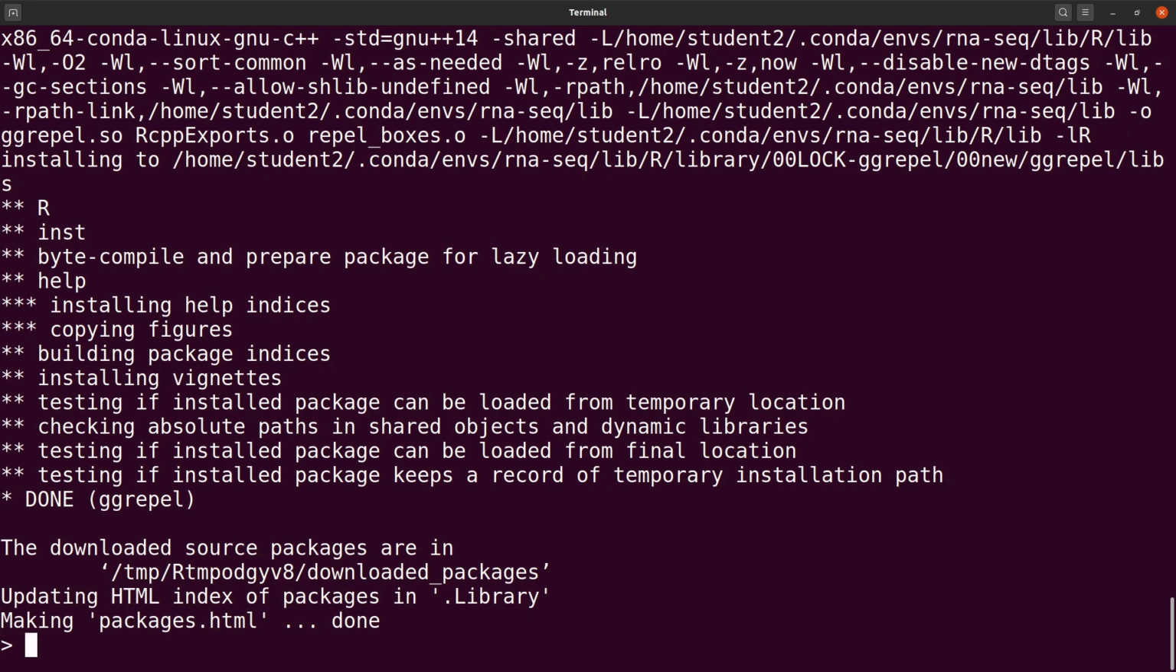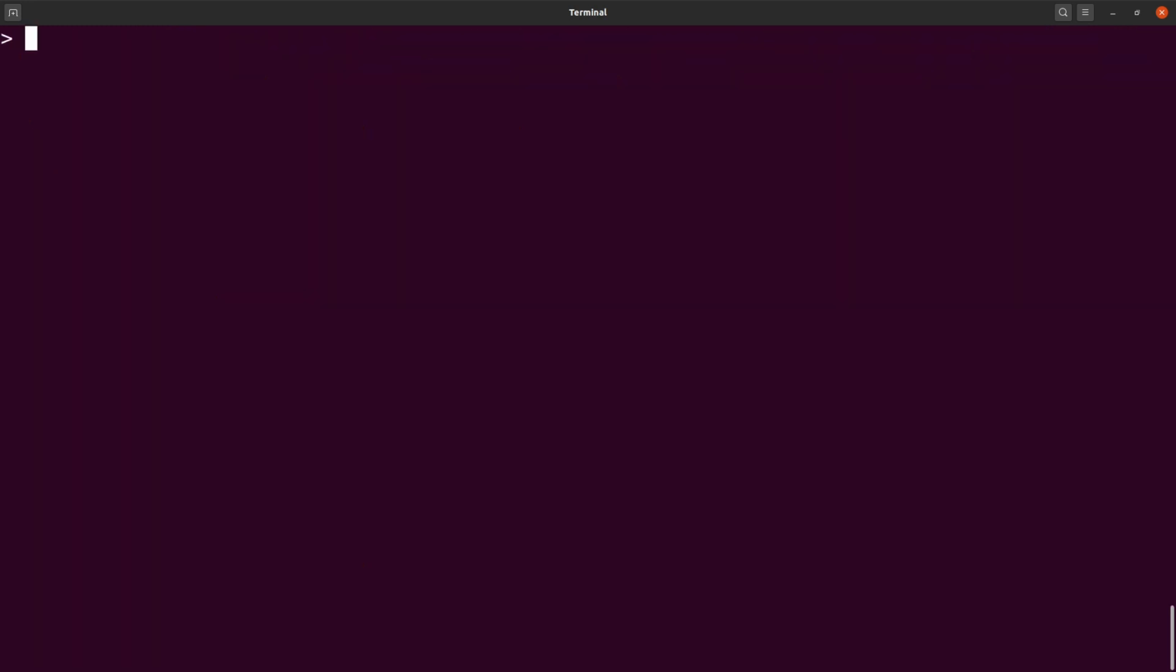Okay, that package has also been installed. So we are ready to go. Since that package has been successfully installed, we will just quit R. To quit R, I'll clear the screen and then use a new one so that you can see it better. So let's do this.